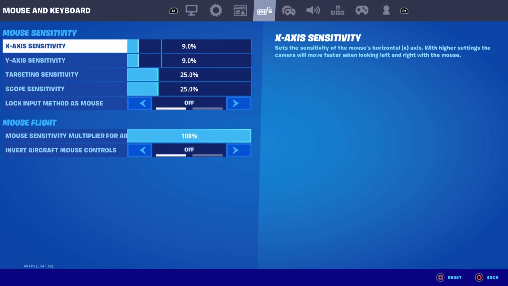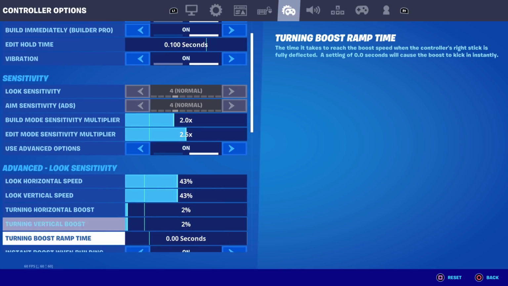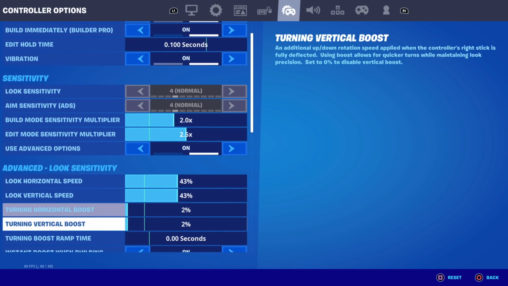Alright guys, so for forever you guys have been asking me a lot about my own settings. So yeah, here they are. 2.0, 2.5 build and edit. X and Y 4343 with 2% boost.